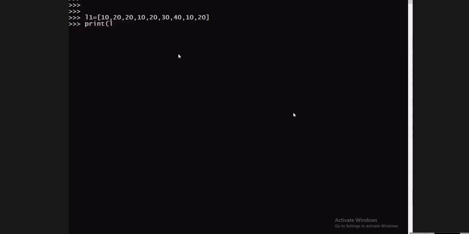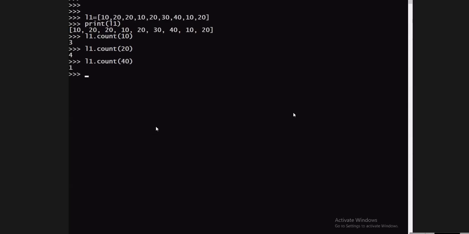Print of L1 dot count of 10. Now in L1, how many times is this 10 available? 3 times: 10 one time, 10 another time, 10 another time. L1 dot count of 20: 20 is available 4 times. L1 dot count of 40 is available only 1 time. 400 is not there at all, 0 occurrences. I hope that you are understanding what the count function is.